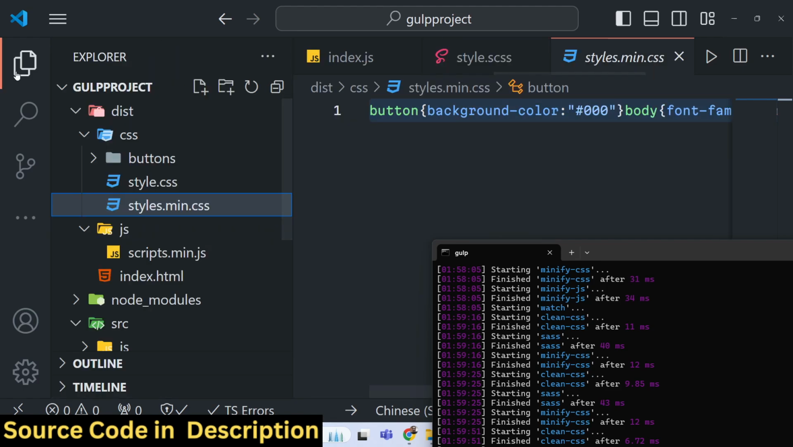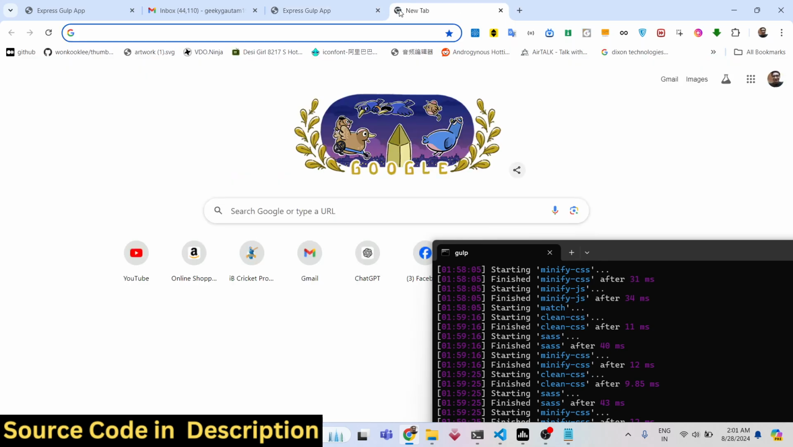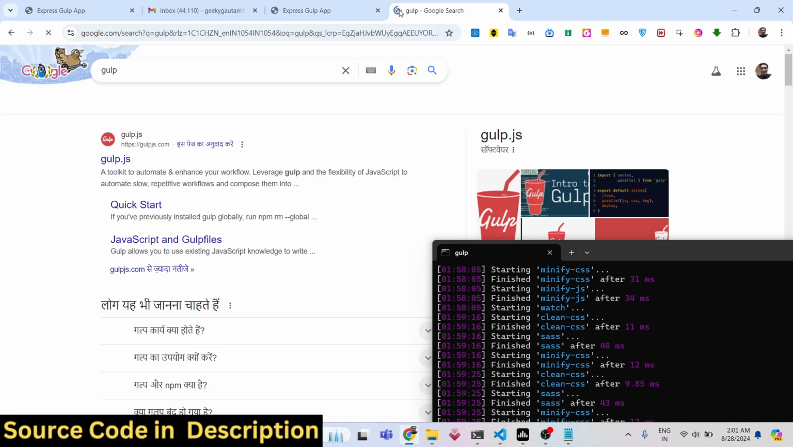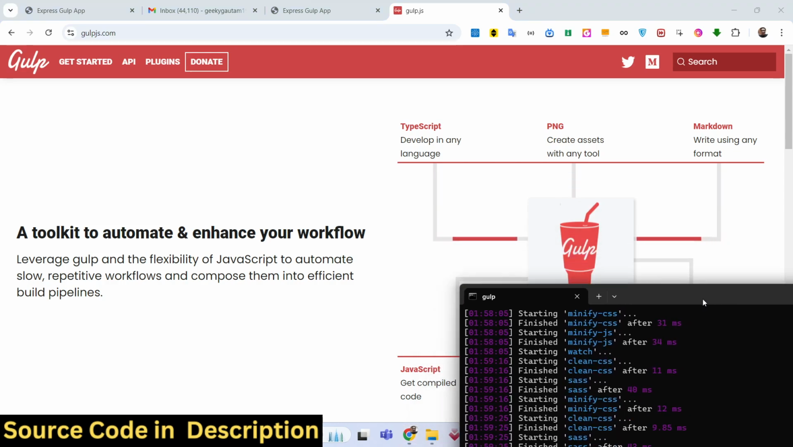So these are the features of Gulp. It can be used to compress the size of SASS files. It can compile SASS to CSS and minify JavaScript. You can even reduce the size of your images as well. If you are using images, Gulp has various plugins which allow you to do these tasks. So in Gulp, we basically assign some tasks.